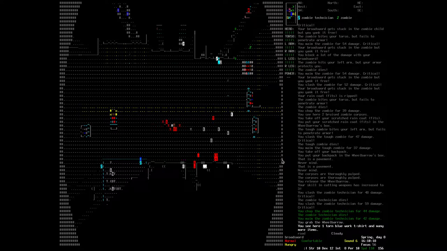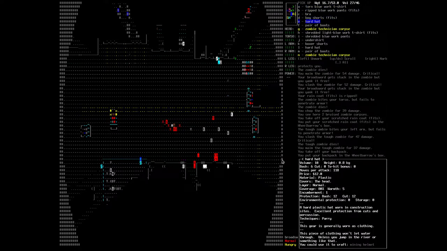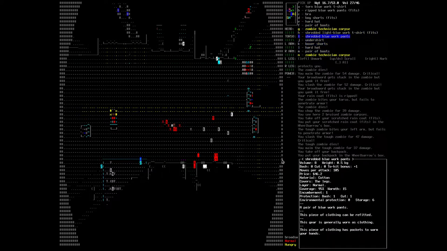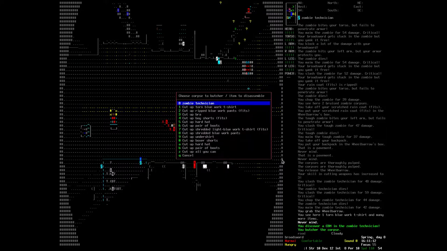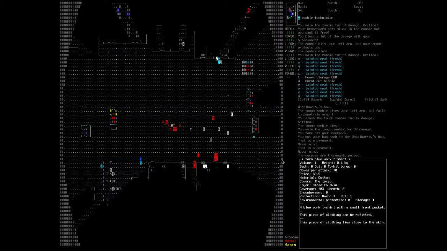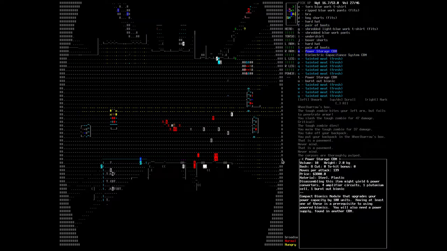One torn blue work t-shirt and many more items. Hard hat. Still not better than the Pickelhaube. Various work pants. Yeah, not so interesting. Let's butcher these. We discover a CBM and another CBM. Let's hope it's not just the burned out. No. Ooh, cool.